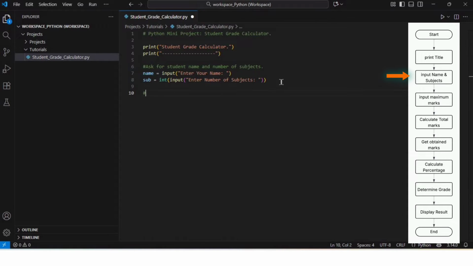Now, after entering the name of the student and total number of subjects, we want the user to enter the maximum marks in a subject, right? And that is the next step. And for that, I am using the variable max underscore marks. And since the marks can be 17.5, 15.2, like floating value, that's why I have used float. And then input enter maximum marks of each subject.